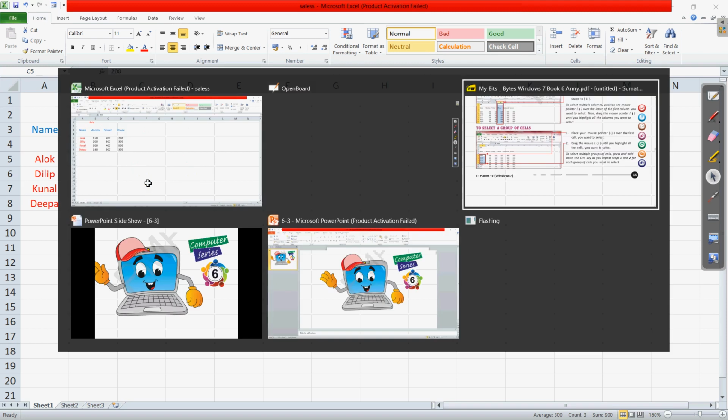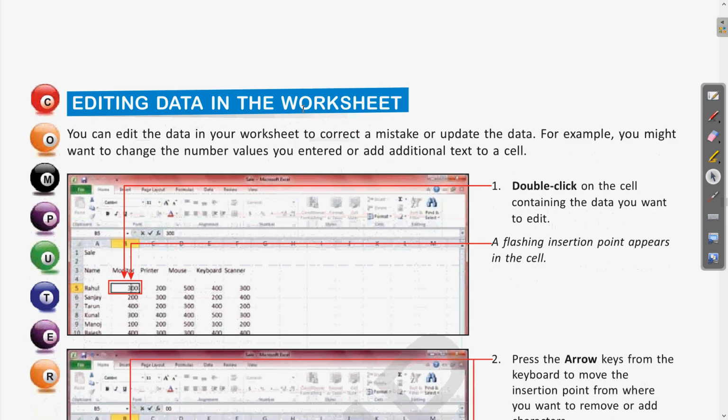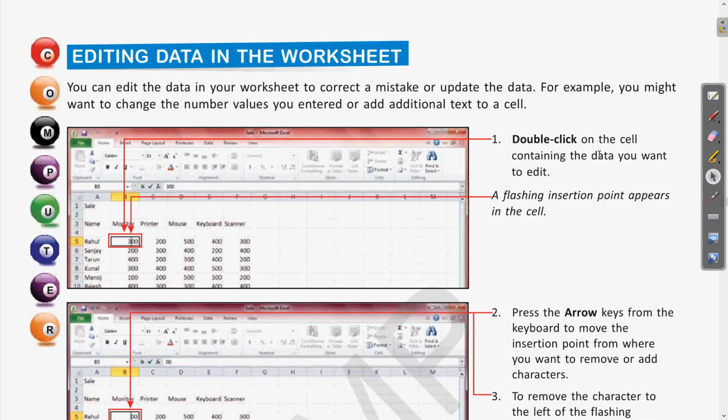Now next is how to edit the data in a worksheet. Editing the data means we can update the values. Let us read this also. You can edit the data in your worksheet to correct a mistake or update the data. For example, you might want to change the number values you entered or add additional text to a cell. If there are existing values in these cells and you want to change them, these are the steps.